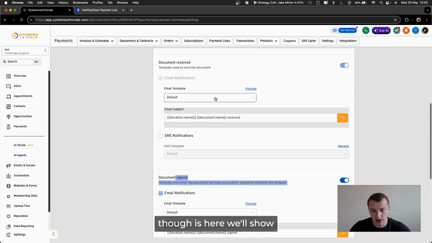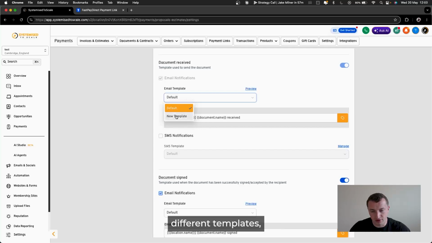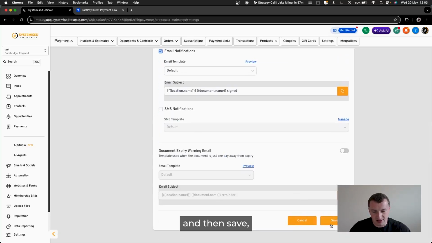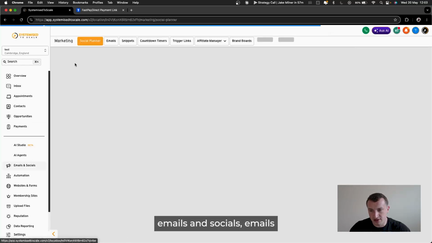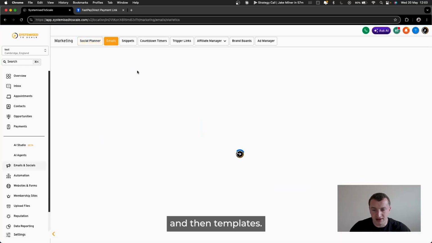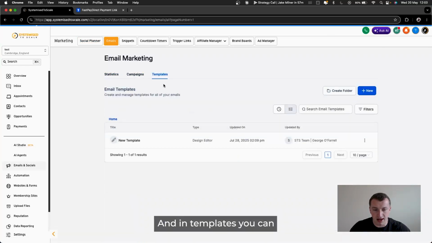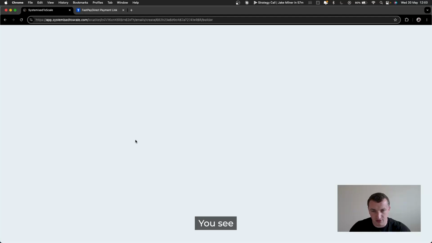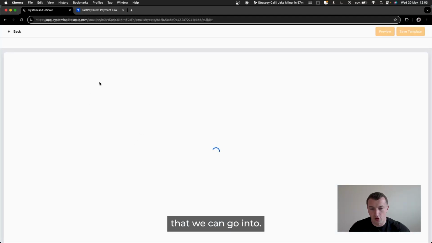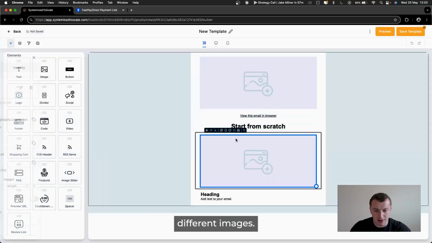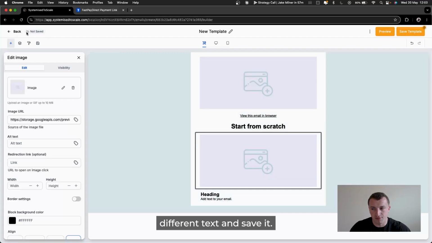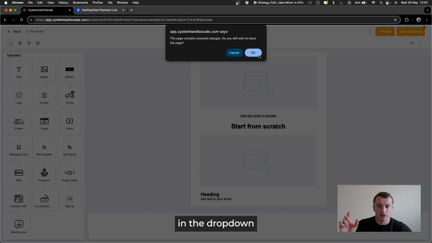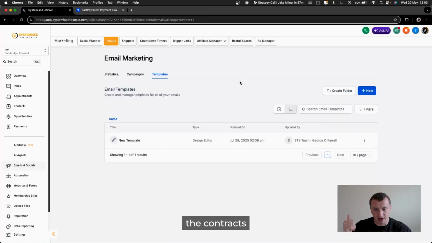What you'll notice here though, is here will show all of your different templates. And if you want to create new templates to add into here and then save, you would just go to emails and socials, emails, and then templates. And in templates, you can then create your new template. You then create your template, just like here, you see we've got an email template that we can go into, we can rearrange this, we can add our different images, we can add our different text and save it. And then that will appear in the drop down when we're editing the contracts like I just showed you.